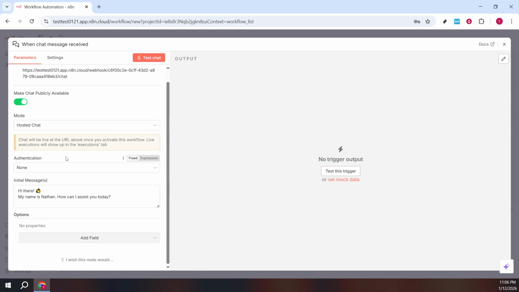Add your initial message or welcome messages. This is what users will see when they first open the chat, so it's a great place to introduce the bot's purpose, set expectations, and offer a prompt like, "Ask me about X." Keep it friendly and concise.